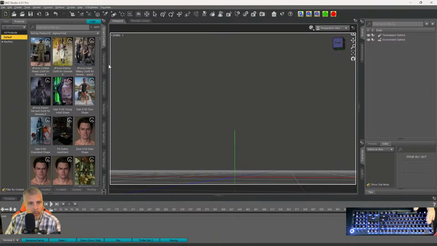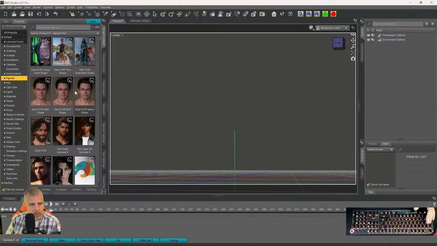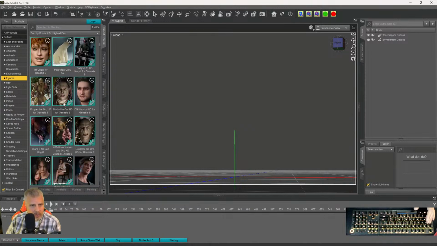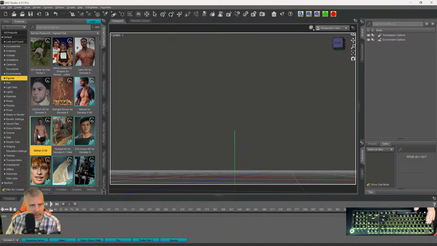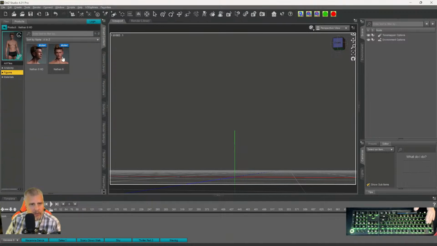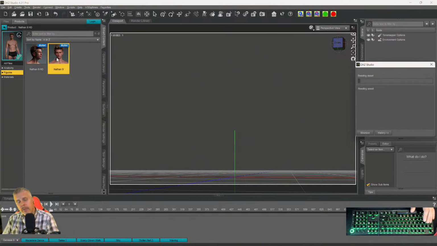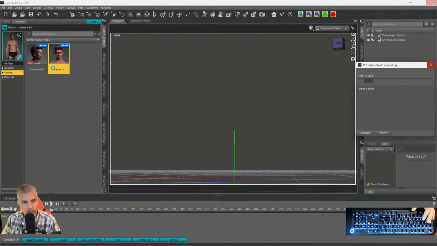So now what we're going to do is put in a Genesis 9 figure. We'll use Nathan, I guess. Nathan's a good figure. We're not going to use the HD. You probably should stay away from HD figures in animations because they have high density resolution in their geometry.